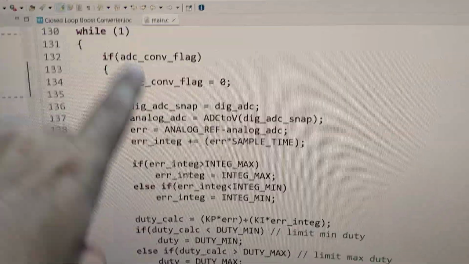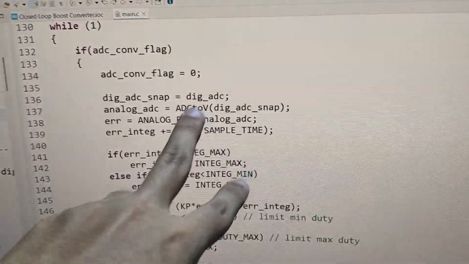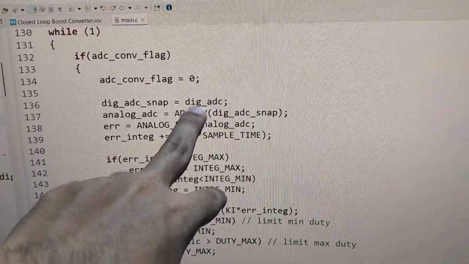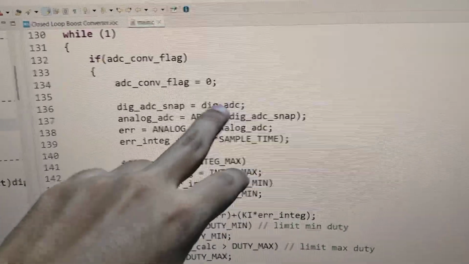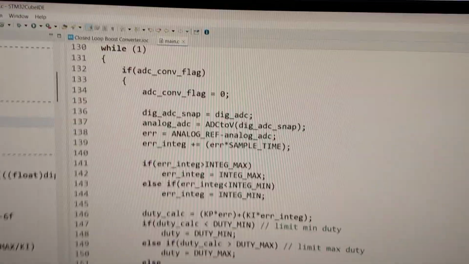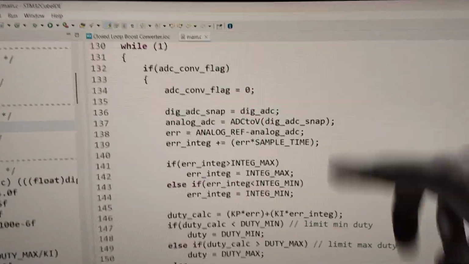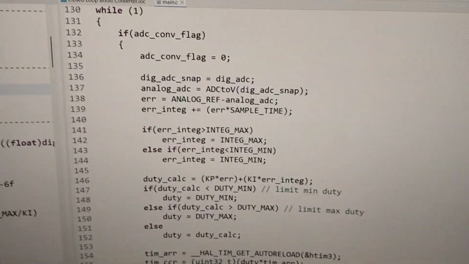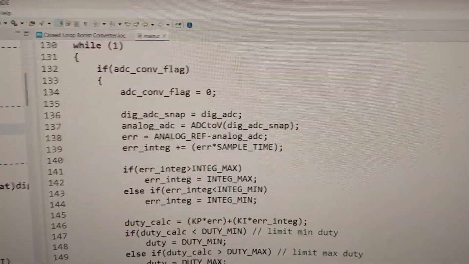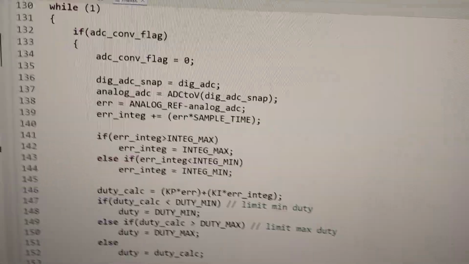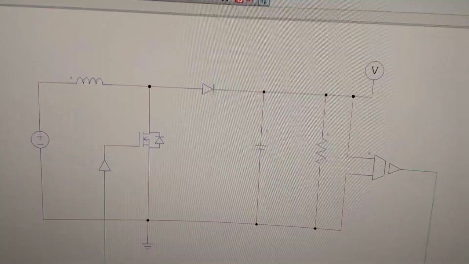The preprocessor directive which I showed you will get the actual value; this is a digital value, and this will be a float value in decimals. After you get that, you need to measure the error, and that's where the entire PI controller starts. If I show you the simulation here, maybe it will make it clearer.